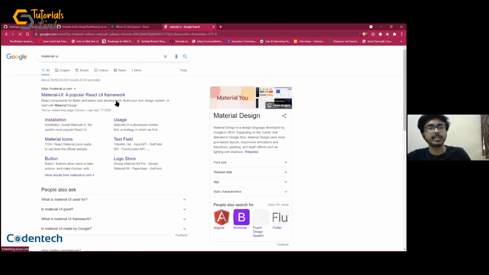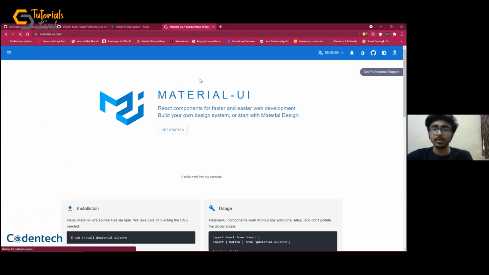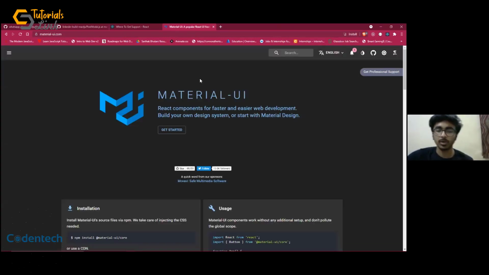Moving on, I will be using Material UI for this. Let me open up Material UI. If you have worked with HTML, CSS, and JavaScript, you must be familiar with Bootstrap. So what is Material UI? It is a React component library for faster and easier web development, built on your design team, or start with Material Design. Basically, it is a library, fine. Like Bootstrap, it also helps you make beautiful components and everything related to this. This we will be using.